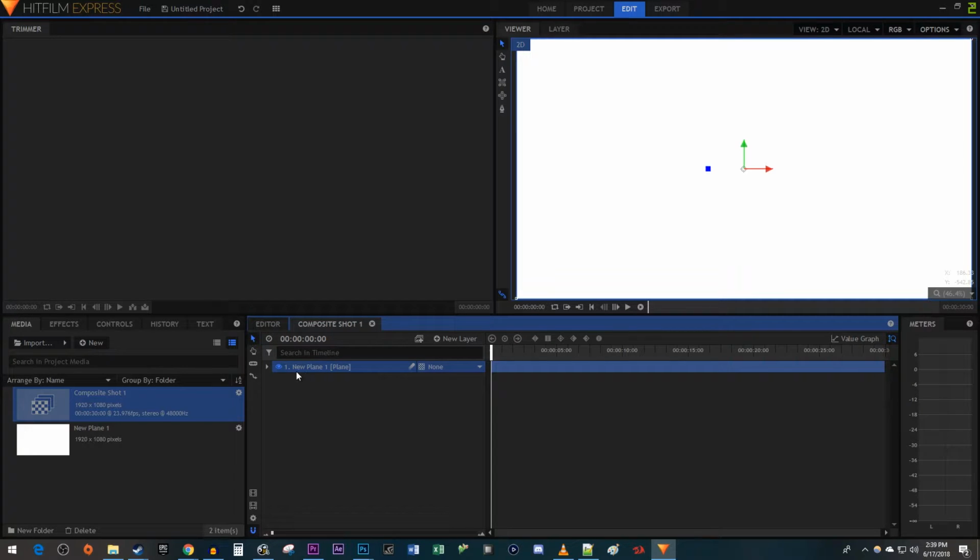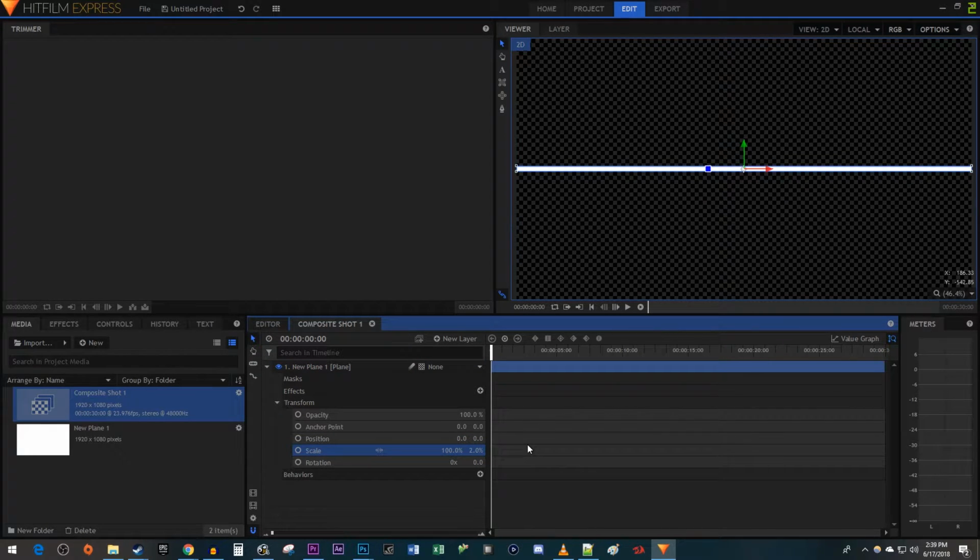Okay, now open up your plane's transform settings. Click the link next to Scale to turn off uniform scaling. Decrease the scale second value to about 2 or 3% to make a line out of your plane. Alright, now that we have a line, let's start by animating it to grow from the middle.